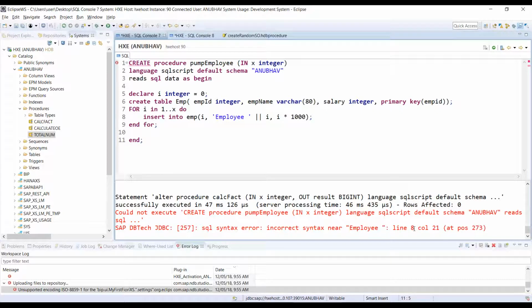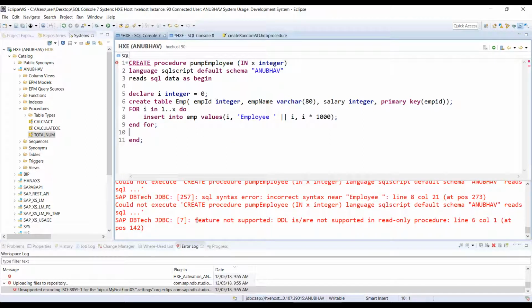Okay, first of all, there's a syntax error. Line number 8, insert into employee. Okay, I've made a mistake. It's values. Now I just F8. You see, feature not supported. DDL are not supported in read-only procedure.